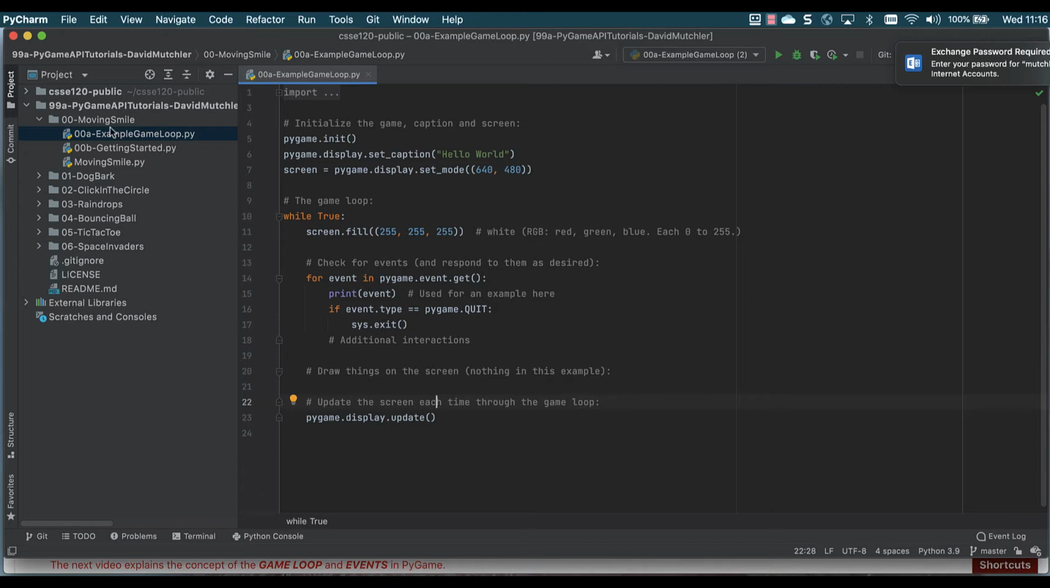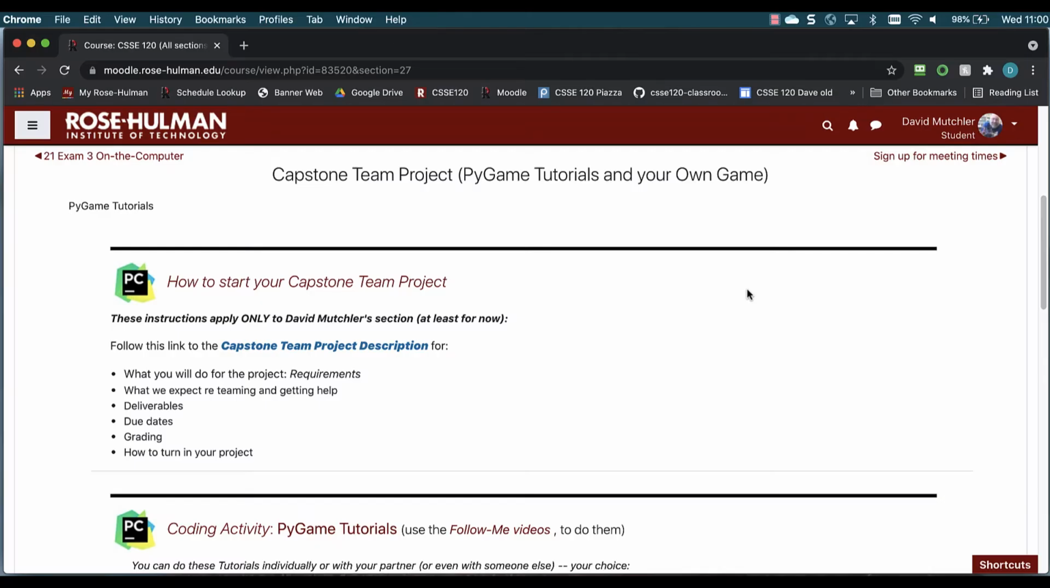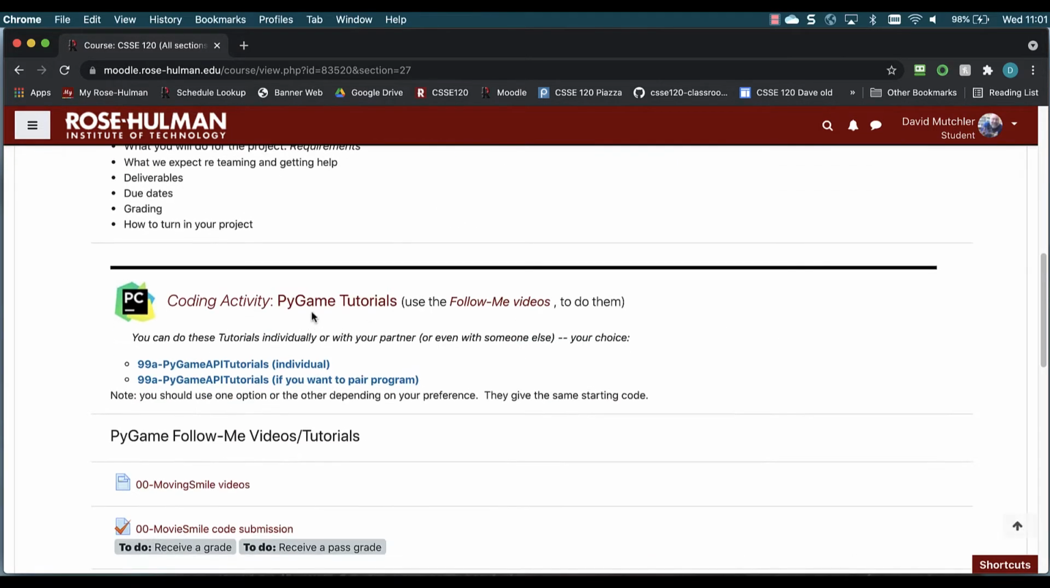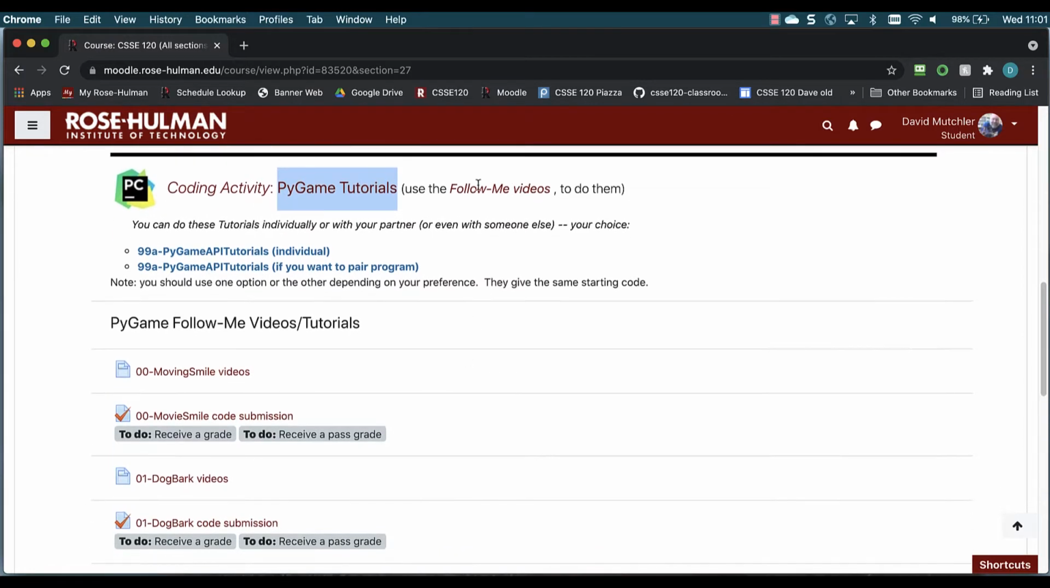This first example of PyGame will show you the game loop and the events that occur during that game loop. Presumably you've already gone off to Moodle and you're working on your capstone team project. Recall that the project has two parts, these PyGame tutorials, and then you make your own game after that. In these PyGame tutorials, they're all done with follow me videos that lead you through a bunch of to-dos.